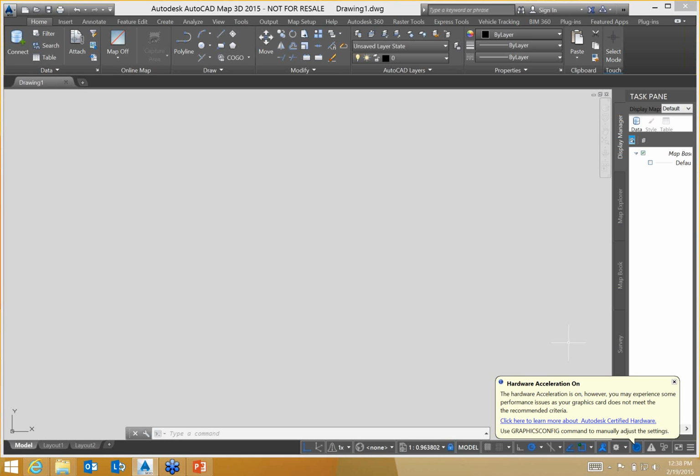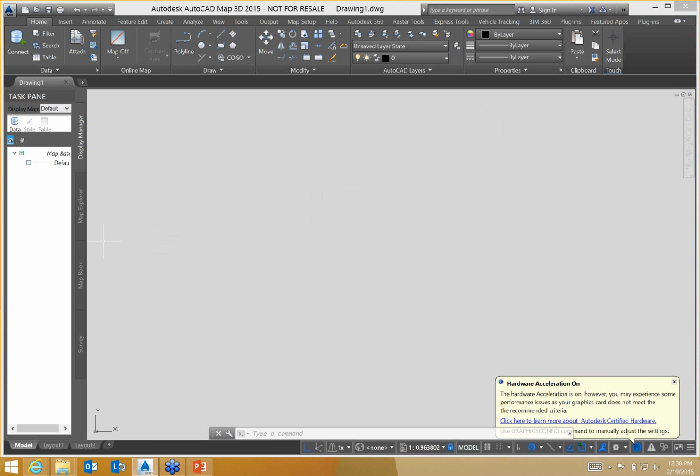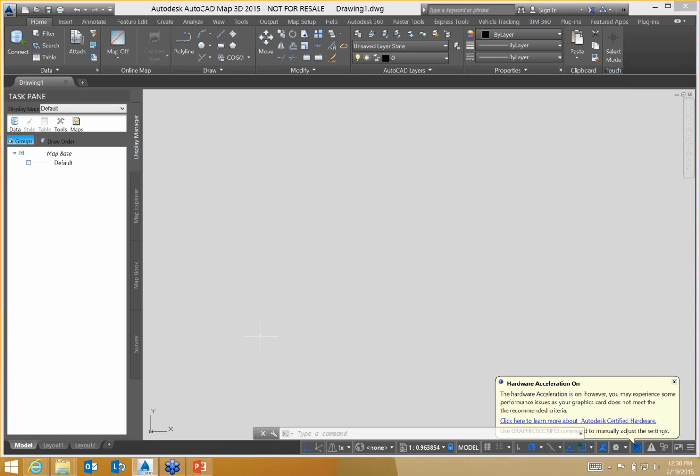So the first thing I want to do is give you an overview of what you'll see when you open up Map 3D. On the right-hand side, you have a task pane. Let me move this over a little bit, because typically it defaults to the right-hand side, but you can move that over to the left-hand side.